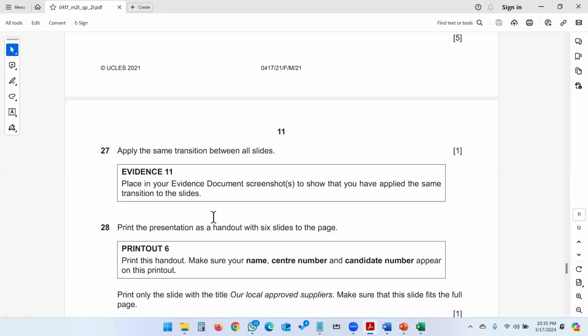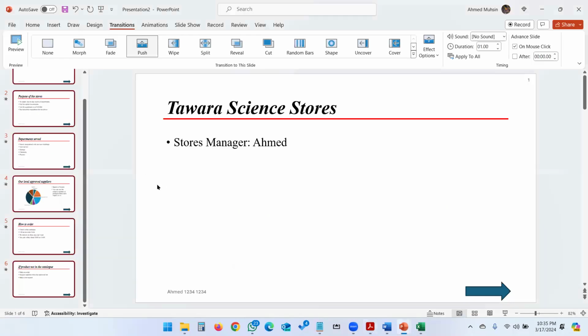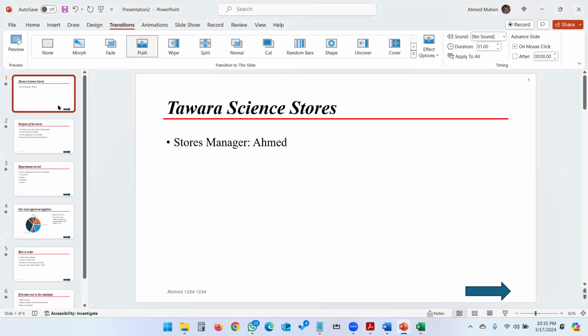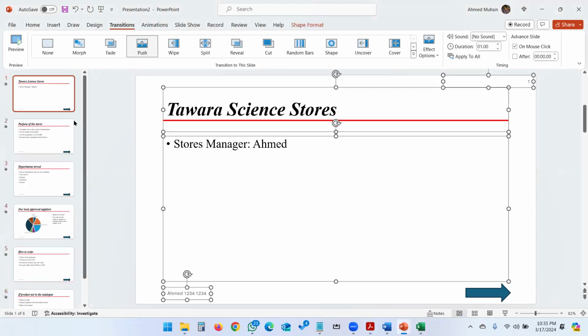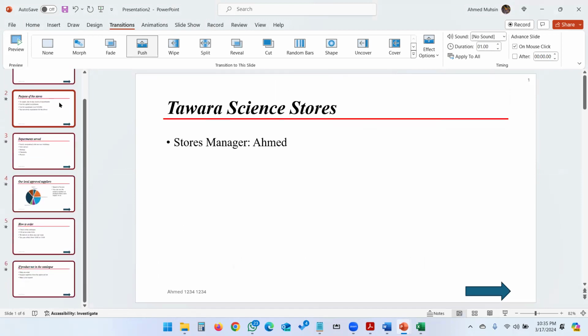Now what do we do next? Place in your evidence document screenshots to show that you have applied the same transition to the slides. Okay, so while you have selected all your slides, let's press Control A again. So now all the slides are selected. There you go. So click on the slide and Control A. While you're in the transition tab, while you have clicked on push, take a screenshot.